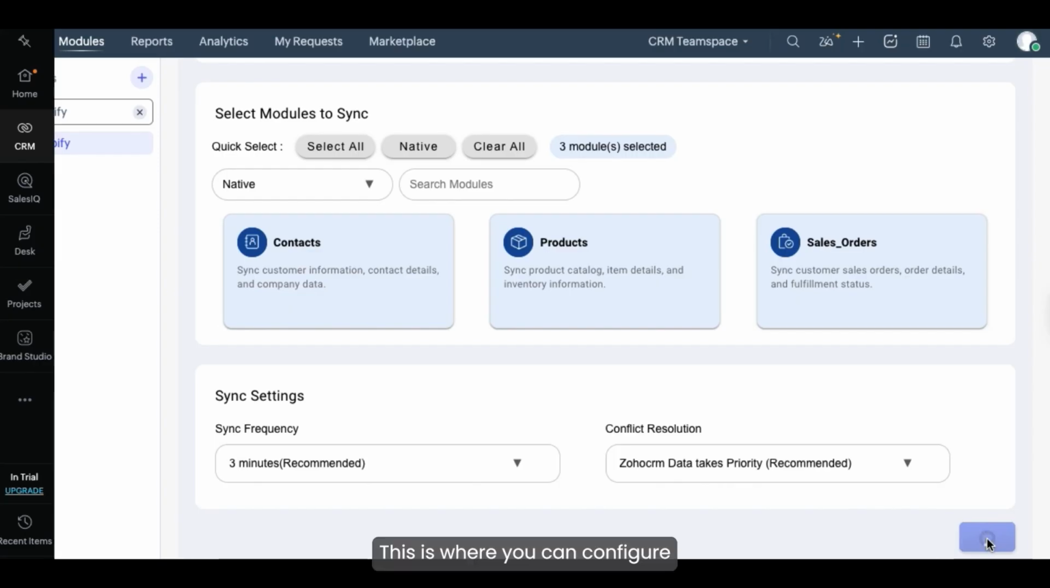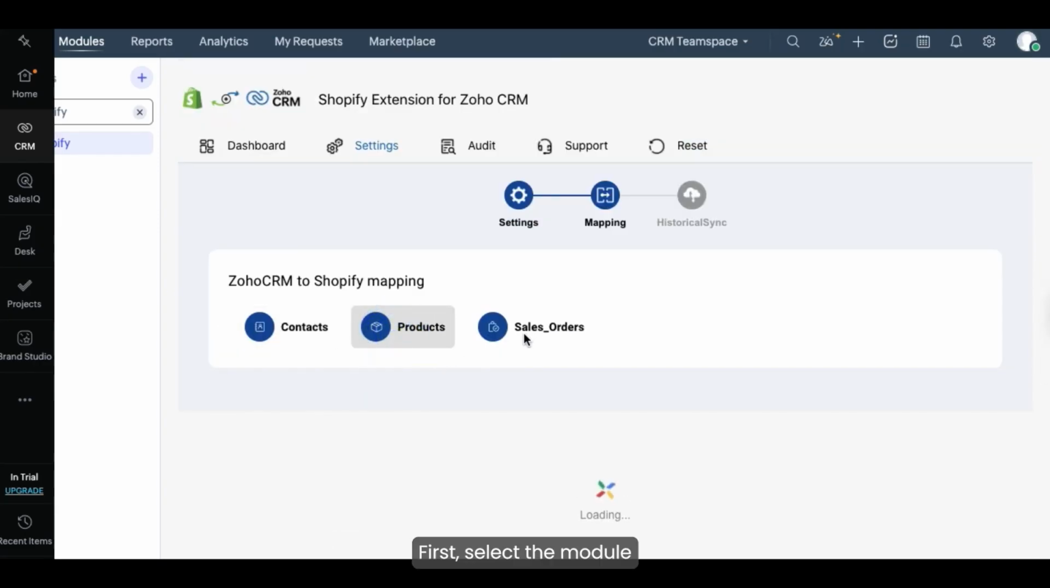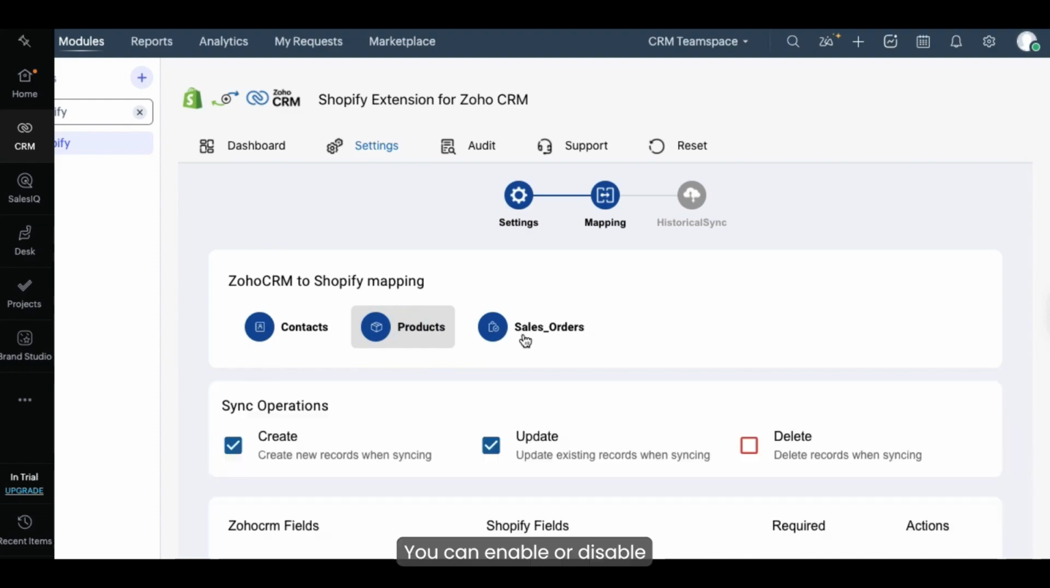This is where you can configure how fields from Zoho CRM are mapped to Shopify. First, select the module for which you need to do mapping. You can enable or disable the create, update, or delete options to control how your records sync. By default, create and update are turned on, which means any new record or any update you make in Zoho CRM will automatically reflect in Shopify, and vice versa.